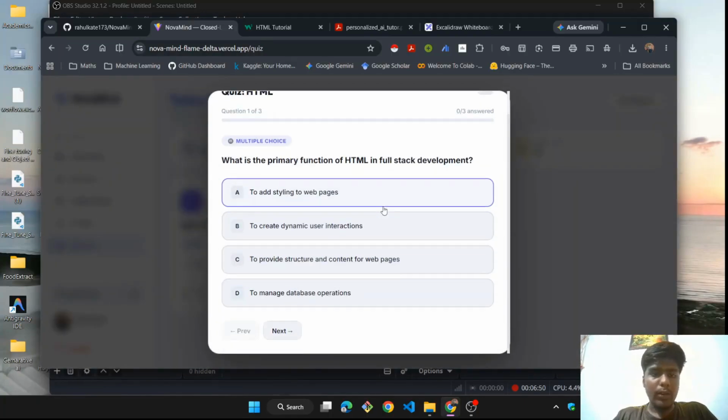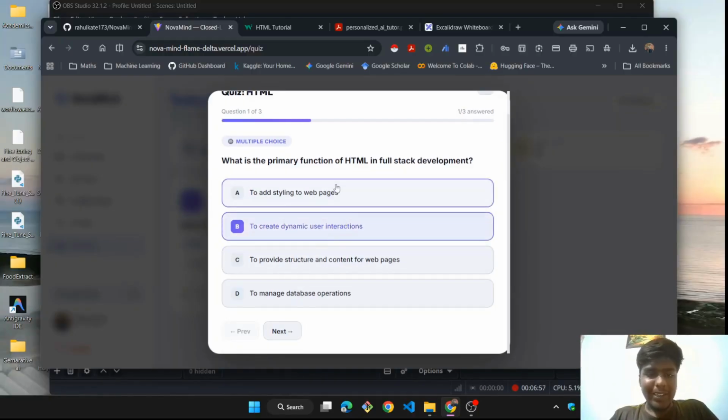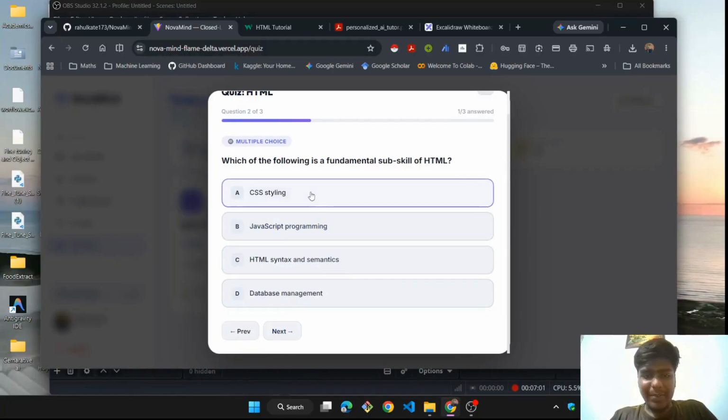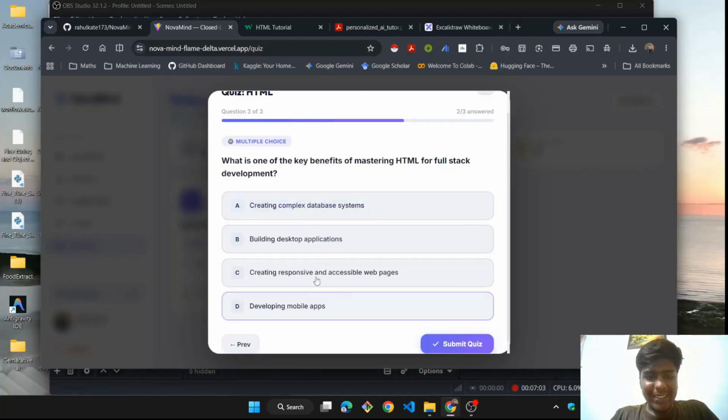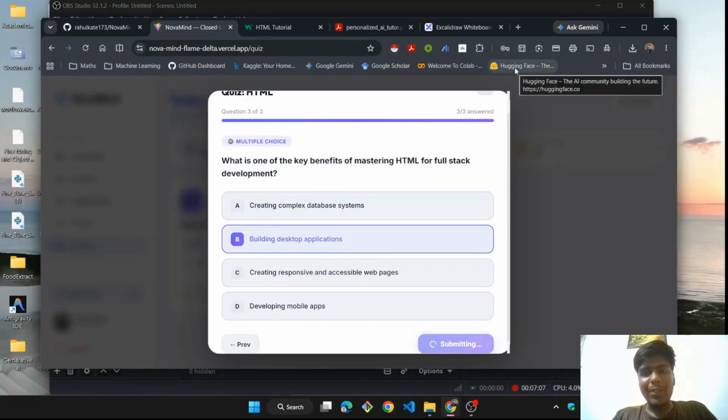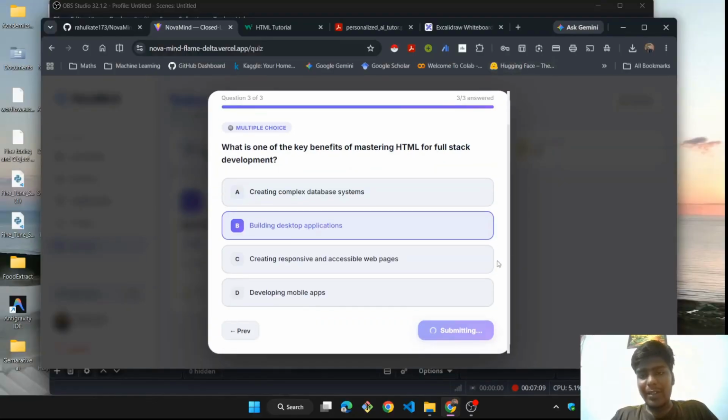Let's start the quiz. This is the primary development. See, I don't know anything, so I will randomly click on CSS, and depending on this, the quiz result is stored and Nova Mind updates. Let's see.